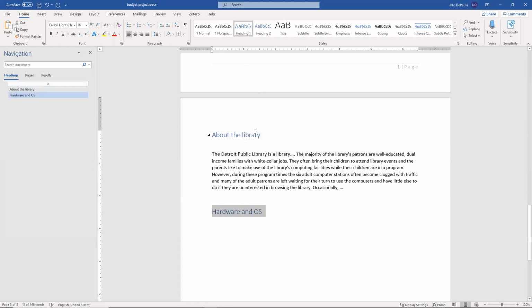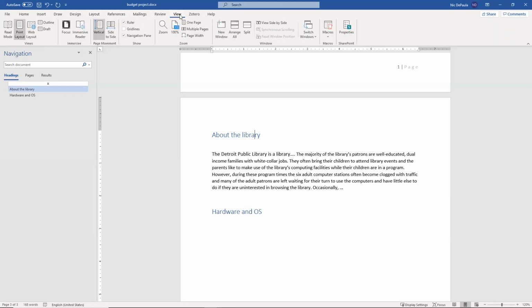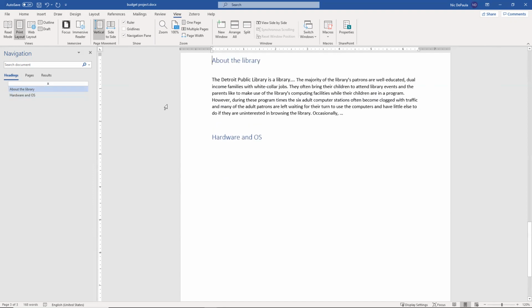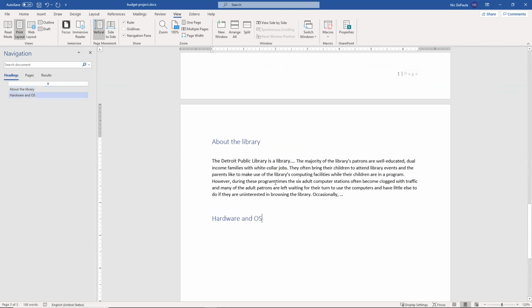So you can do things in different orders. You can actually click first on the text and then modify it. Notice how the headings came up over here too, in a list of headings in the navigation bar, which you can see by going to View, Navigation pane.